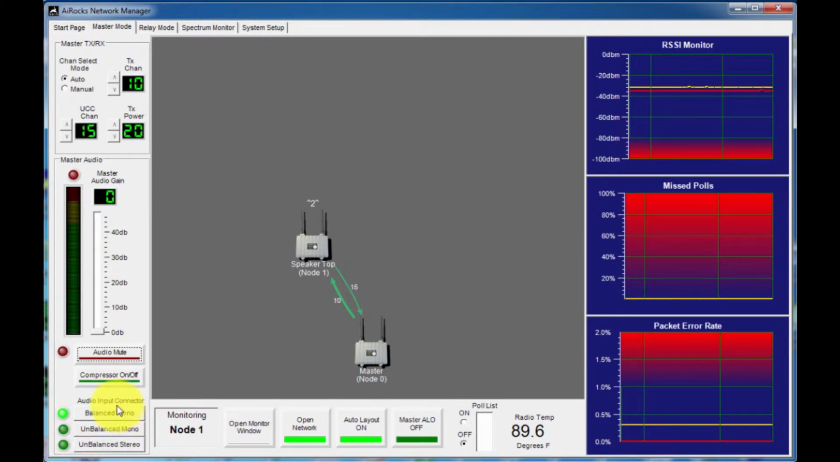This is the audio input connector mode. You'll have to read through the user guide to really see the differences here, but typically balanced mono is the XLR input. You can have unbalanced mono if you have just a single pin on the XLR active. And we actually take a stereo signal in unbalanced stereo, and we mix the left and the right channel together to create a single audio channel for transmission over the air. So that's the difference in these different connectors.